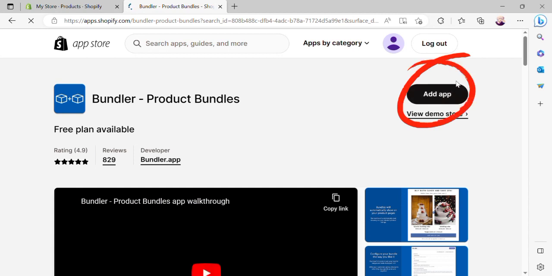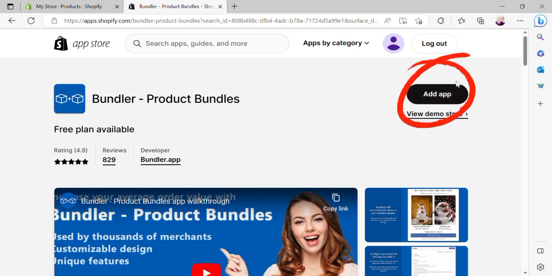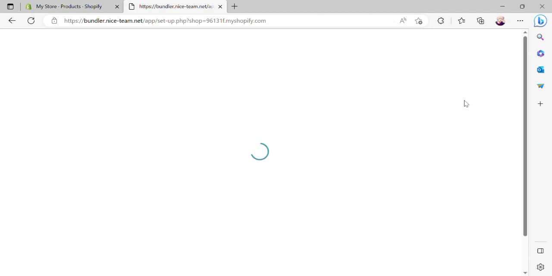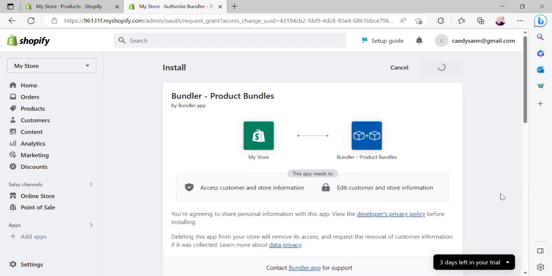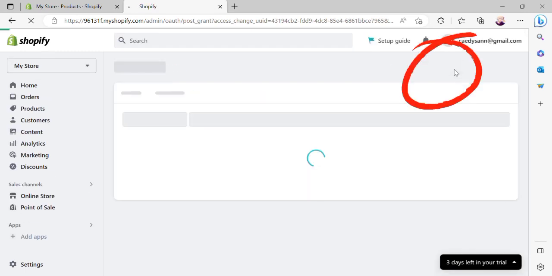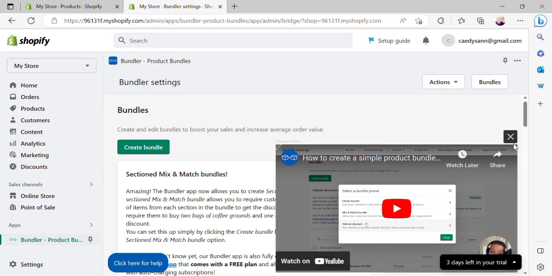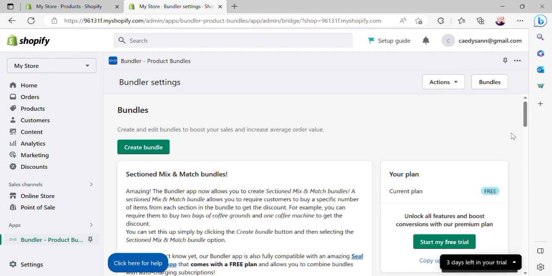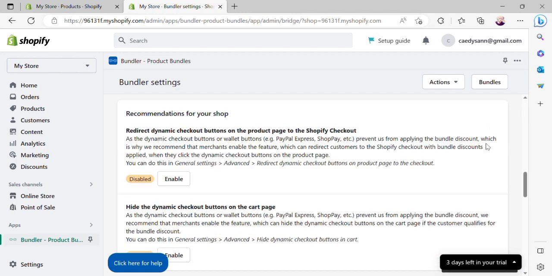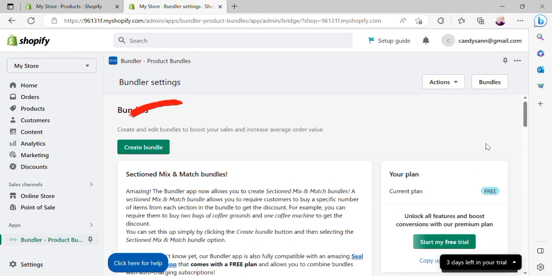Click Add App. Once you click that, in the upper right corner of your screen, simply click Install App. Once that it is installed, you can go ahead and create a bundle. Click that and you will be able to select a bundle preset.